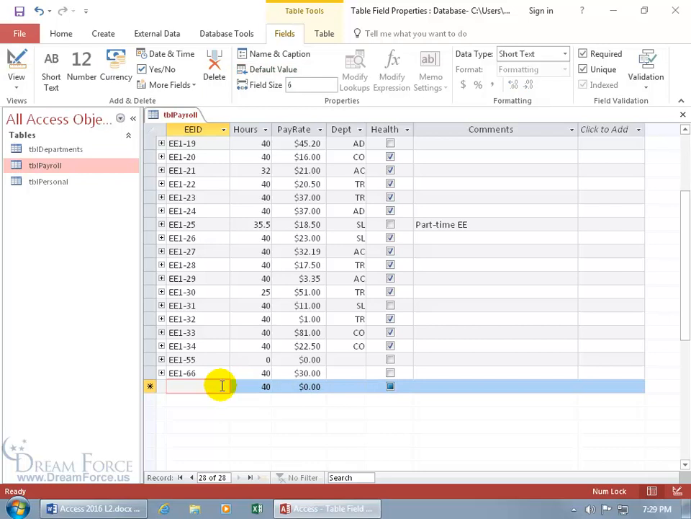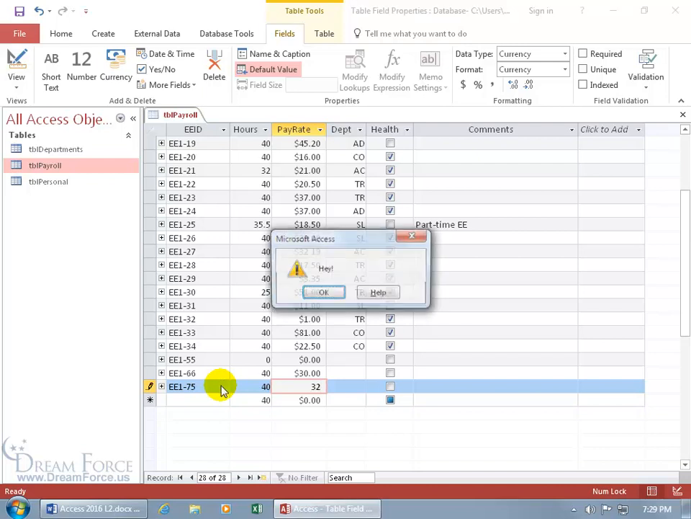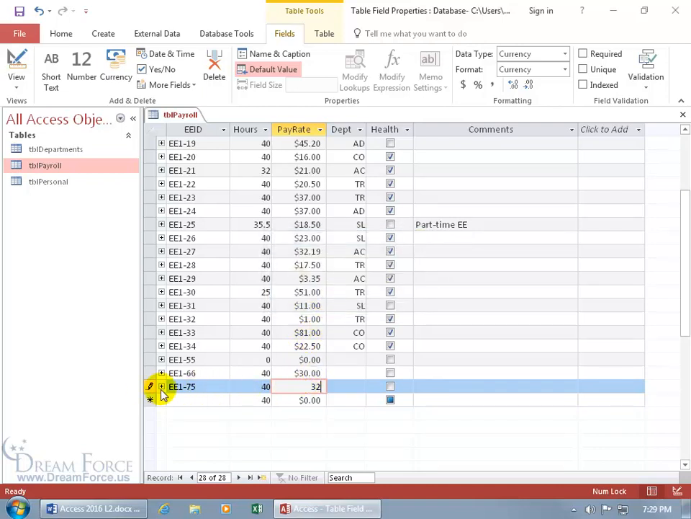When I come down here and I do EE1-75, hit the tab key, let's type in 32, hold down the shift key and hit enter to save it, and it says, hey, so you get your message there as well. Click okay, and then to get out of this, hit the escape key once, hit it twice, and it didn't save it. Well, I could have saved it if I had it less than 30, but we'll leave it as is.